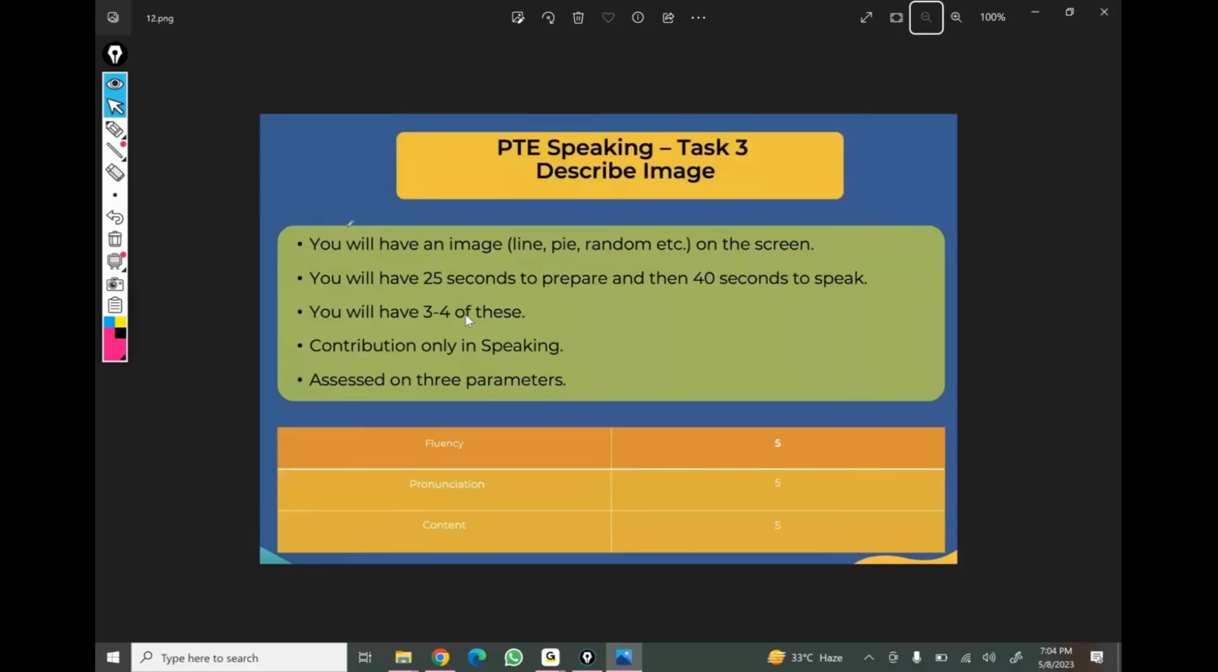And it contributes only to speaking. Now this is not integrated. Describe image is only speaking. It will not affect your reading band or your writing band and all that. And it will be assessed on 3 parameters. The parameters are the same: fluency 5 marks, pronunciation 5 marks, content 5 marks. And you know what fluency, pronunciation and content are.